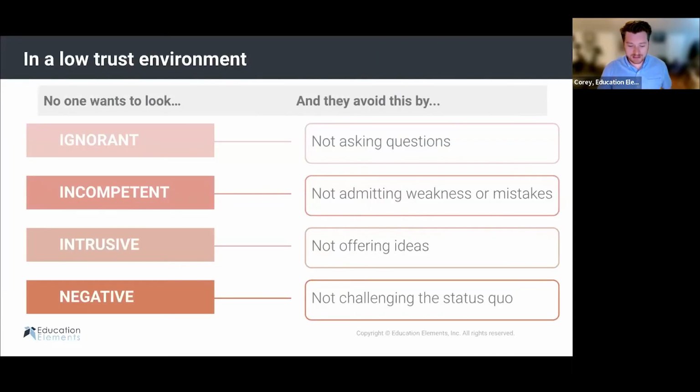So how can we build psychological safety? No one wants to look ignorant. So what they do is they stop asking questions. So you have to encourage in your organization, how do we ask questions on your team? No one wants to look incompetent. So as a leader on a project team, creating the habit of admitting weaknesses or talking about mistakes is a way for people to feel comfortable talking about failure.